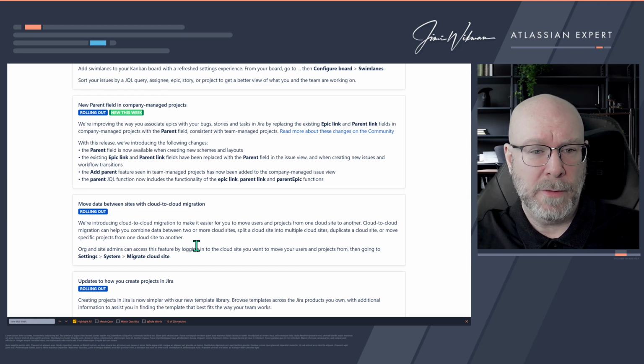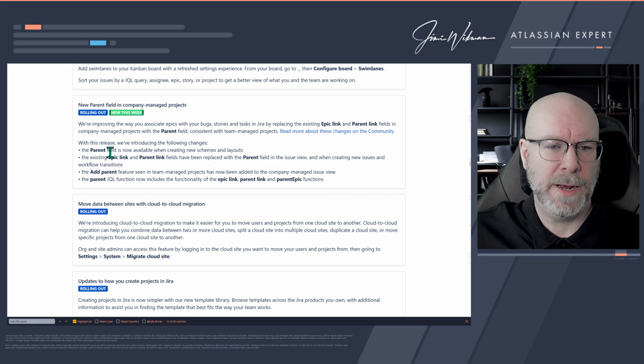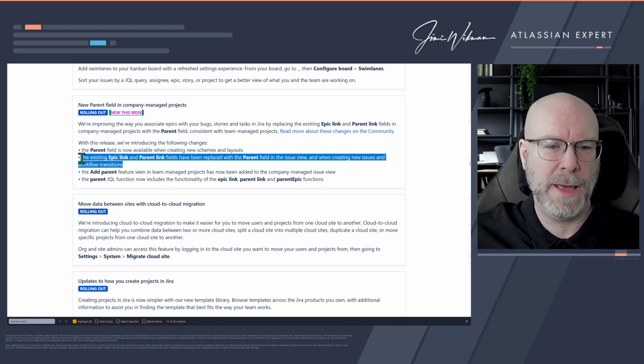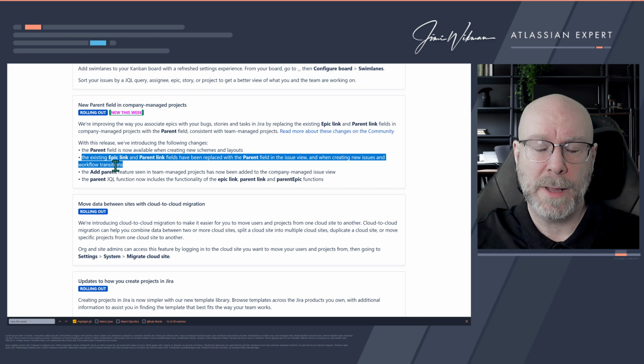So now the parent field has been there for a while. So what they have done now is that they have made some changes to it. So they have updated it a little bit. So we can see then that the parent field here now is available when you create new schemes and layouts. So it's the standard now. So it will always show up for you when you create these things. And also anything that had an epic link or parent link field, they have now been replaced by the parent field. So those fields no longer exist. So you can now have the proper parent field instead when you're working with, for example, new issues and workflow transitions.